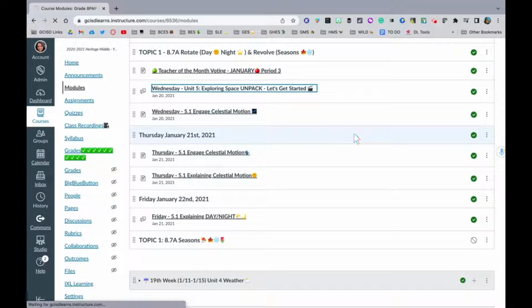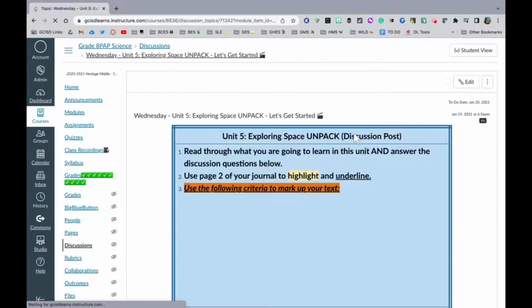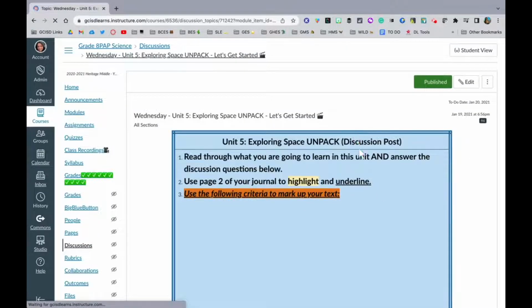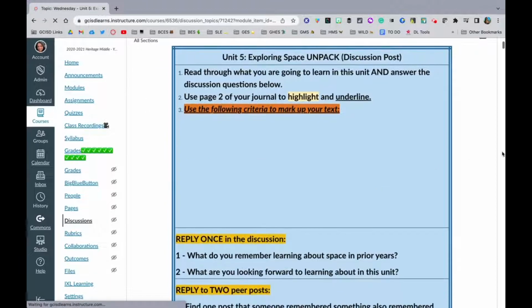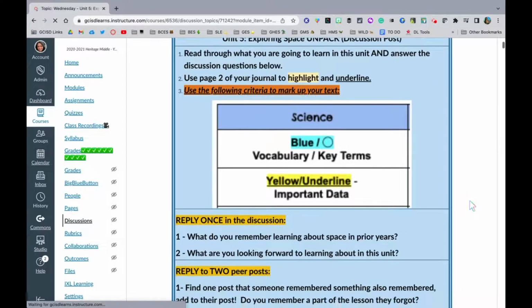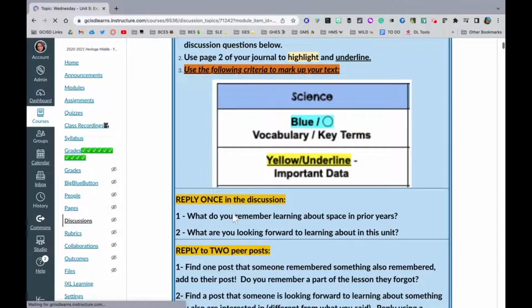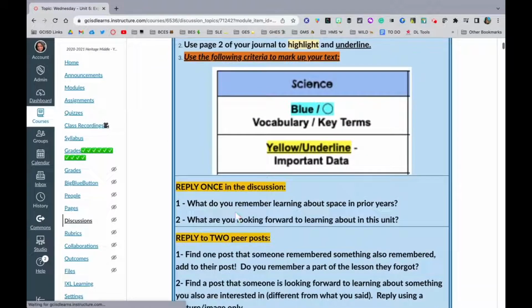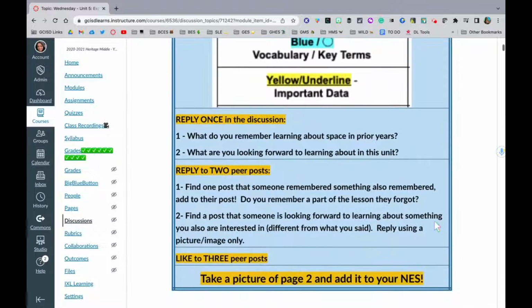I love to unpack the learning objectives at the start of each topic. And I love the kids to annotate whenever possible, whether that's digitally or analog. I want them to reply once in the discussion, asking themselves, what have they learned in previous years about space, and what are they looking forward to learning?